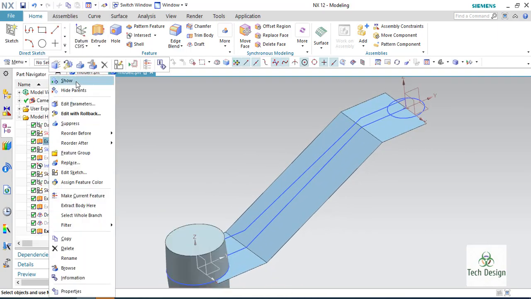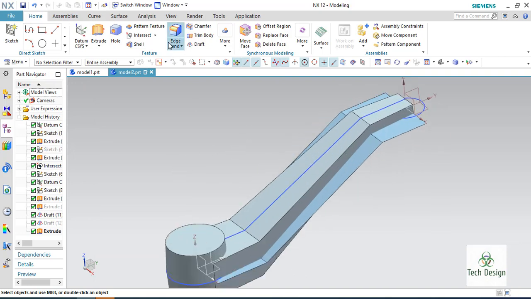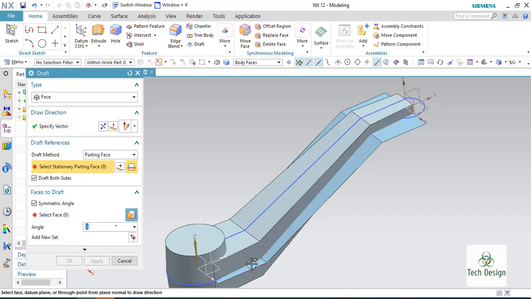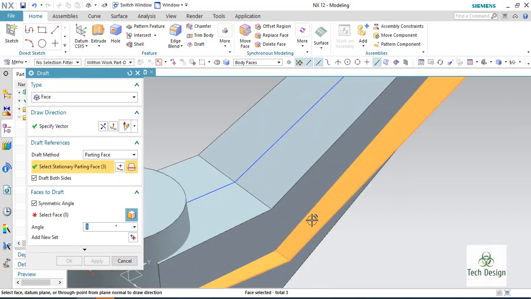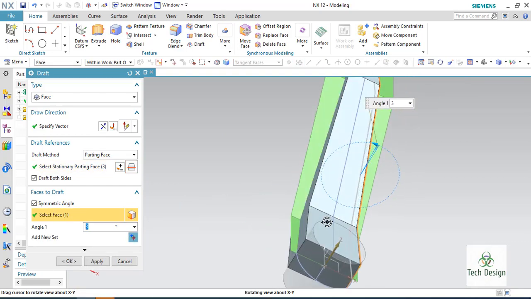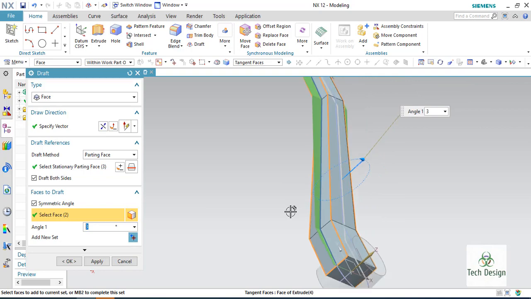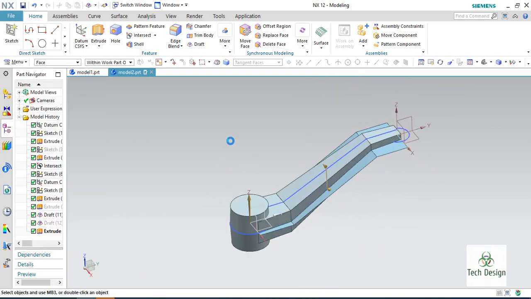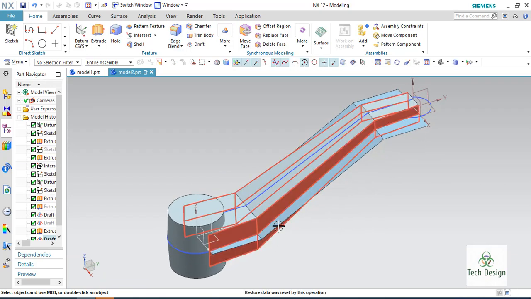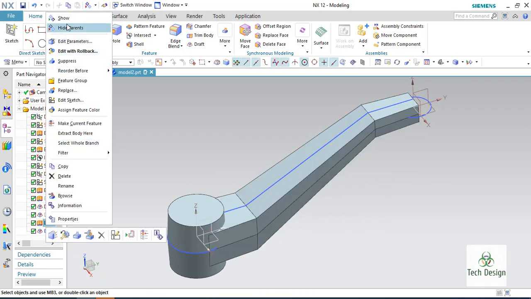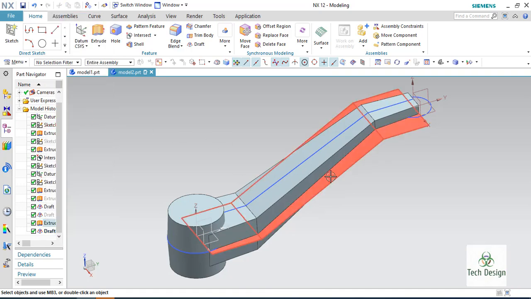Sorry, this. Okay, now I'll go to draft again, and my direction is along this direction, and the parting face is this. Now the face to draft is this as well as on the other side. Okay, now the draft is applied. Let us click OK. Now as you can see here, for all the bodies the draft is applied. Let us show the other part.